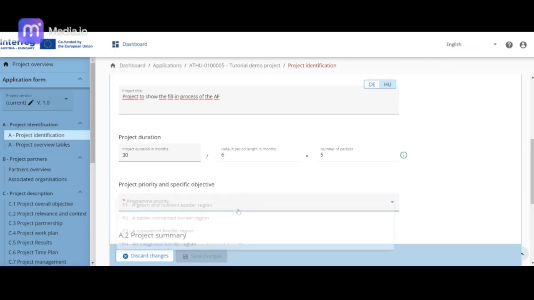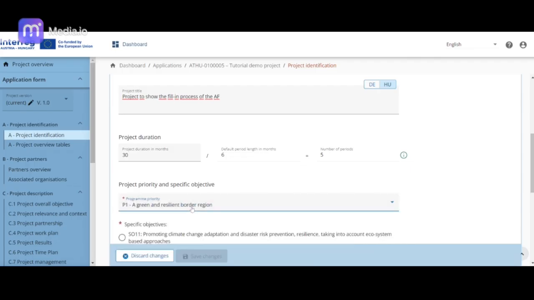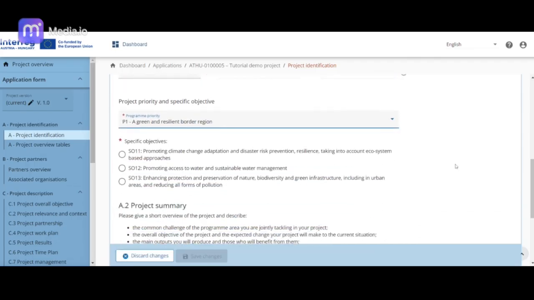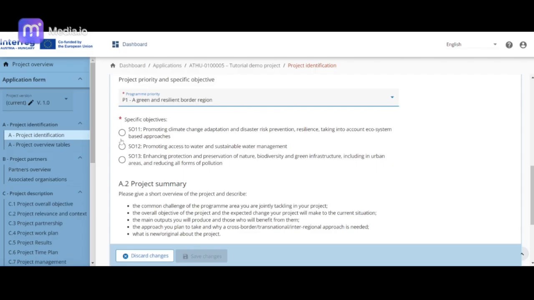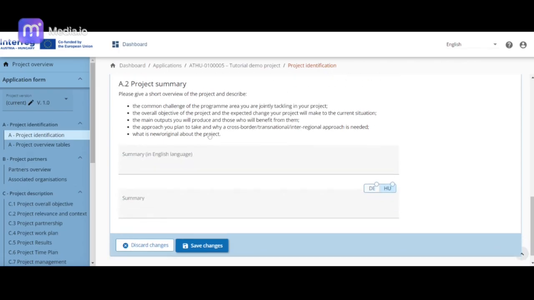Select the priority of the program from a drop-down list, which the project is planned to contribute to. In the same section, you have to choose one of the specific objectives of the previously selected program priority. The achievement of your project's overall objective has to contribute to the selected program-specific objective.